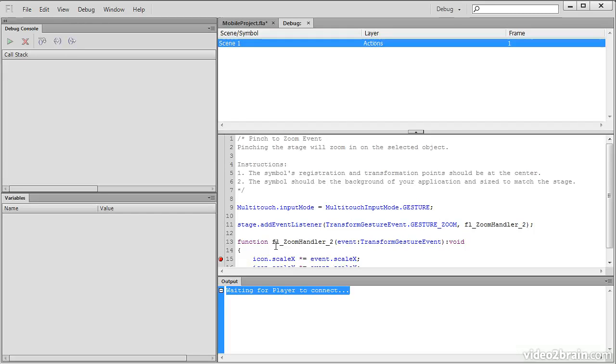So this has been a demonstration of how to debug both over USB on a connected device or via Wi-Fi, if we wish.